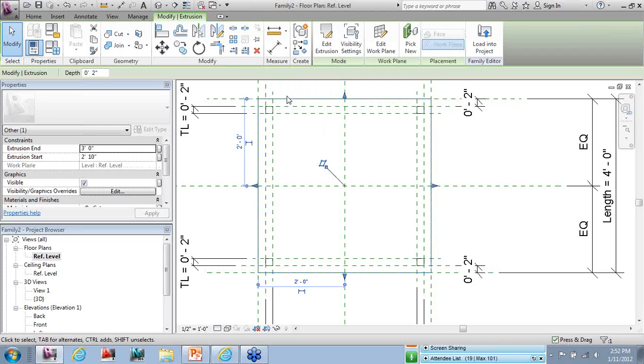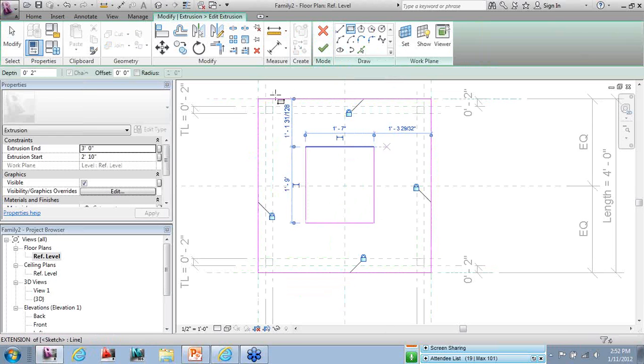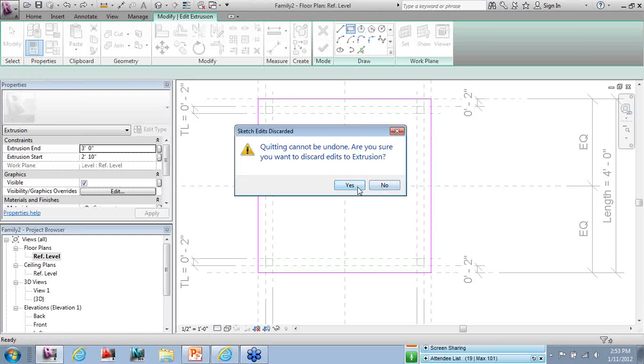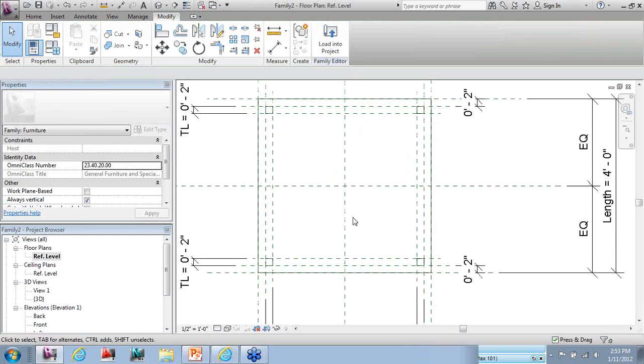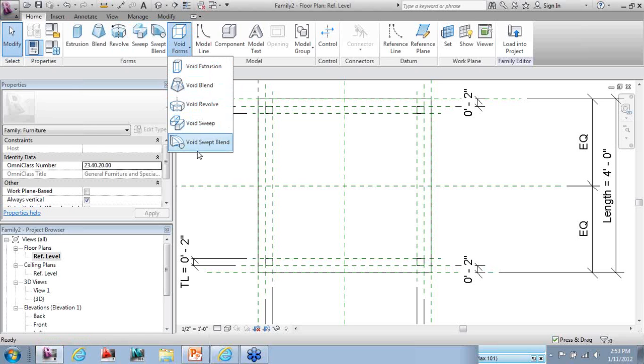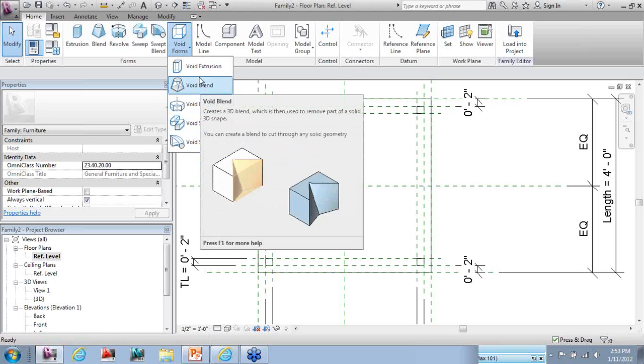We could first select our tabletop, select edit extrusion, and if we wanted to, we could create a hole using our square tool within this tabletop. Now what we're going to do is create what's called a void form. And what a void form does is it actually subtracts information from another form. So you'll notice on the home tab, if I go to void form, all of my form styles are available. The difference being is these actually void as opposed to add.